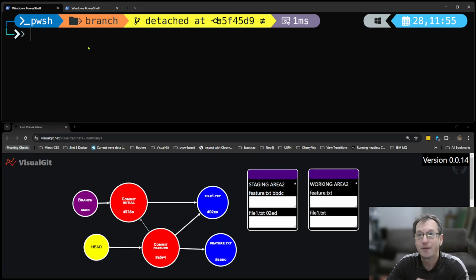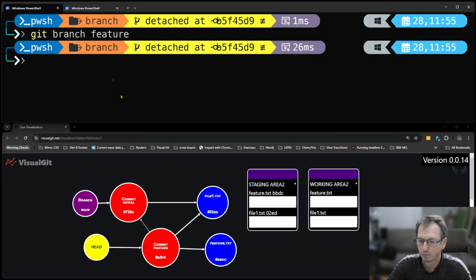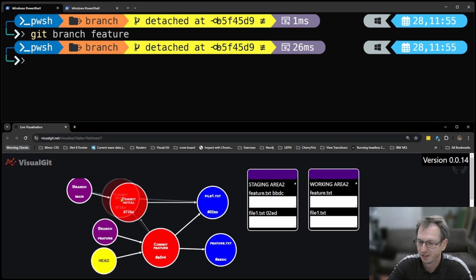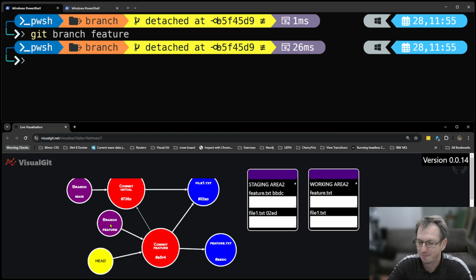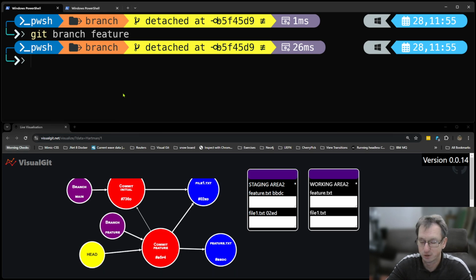But now that our head pointer is pointing to this feature, if I just create a branch, so let's do git branch feature. That will now point to where our head is pointing to. So we've got a feature branch. Let me get this out of the way a bit. And we've got head all pointing to this commit. It's not great because we're still detached, but we can now just check out the feature branch that we created.